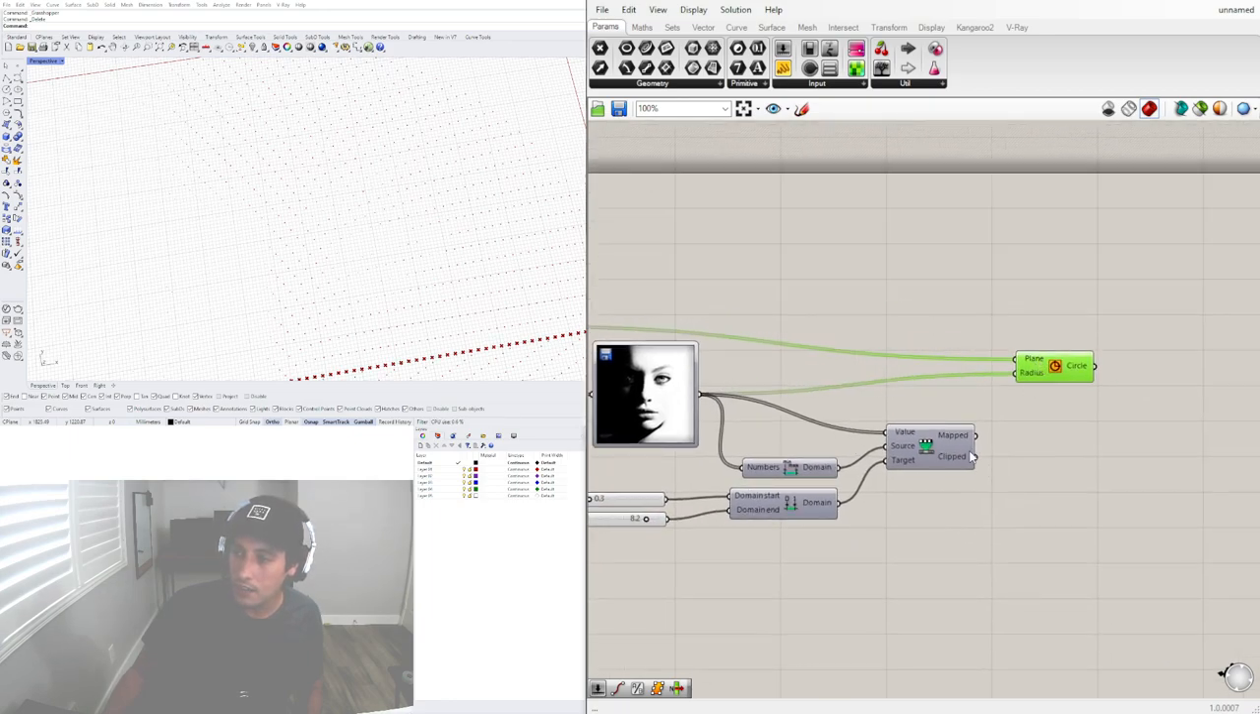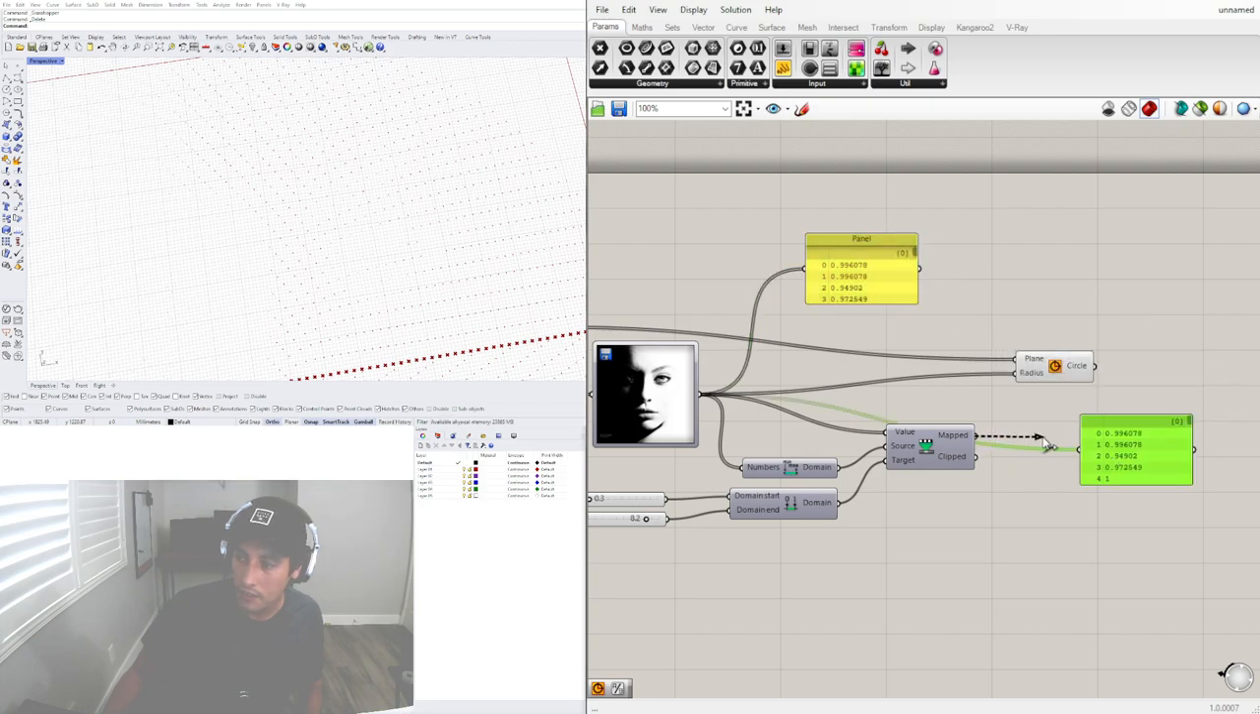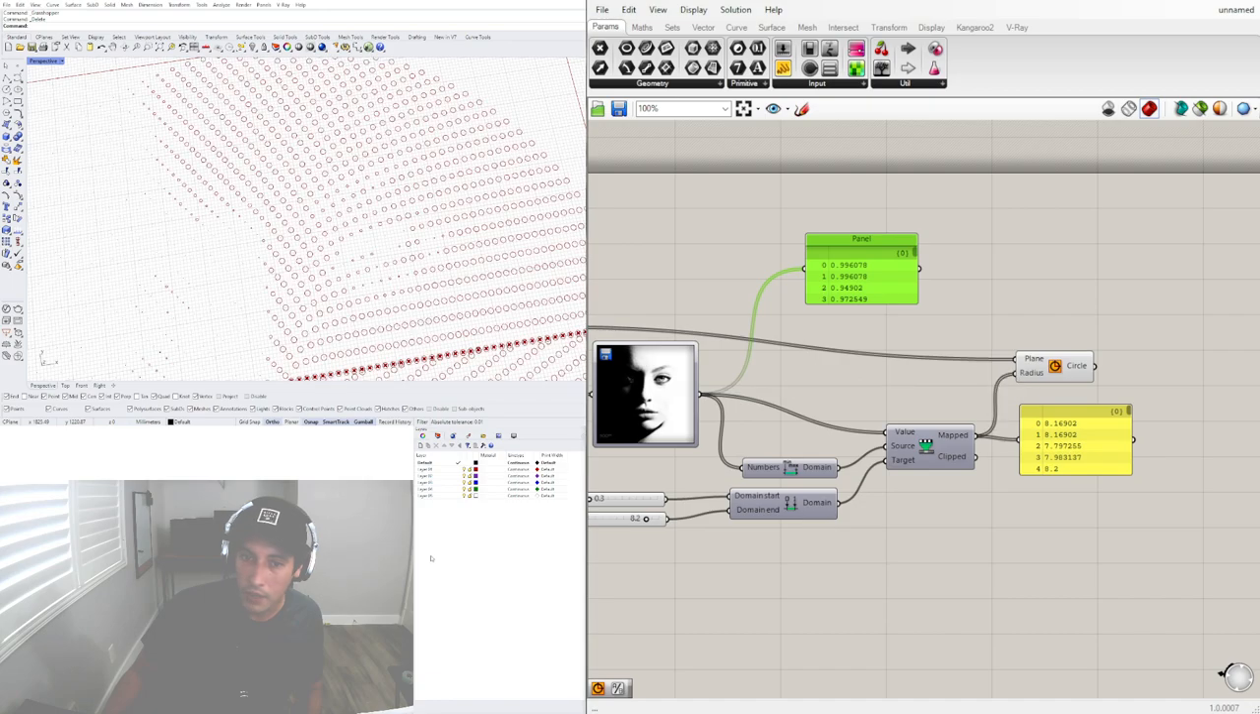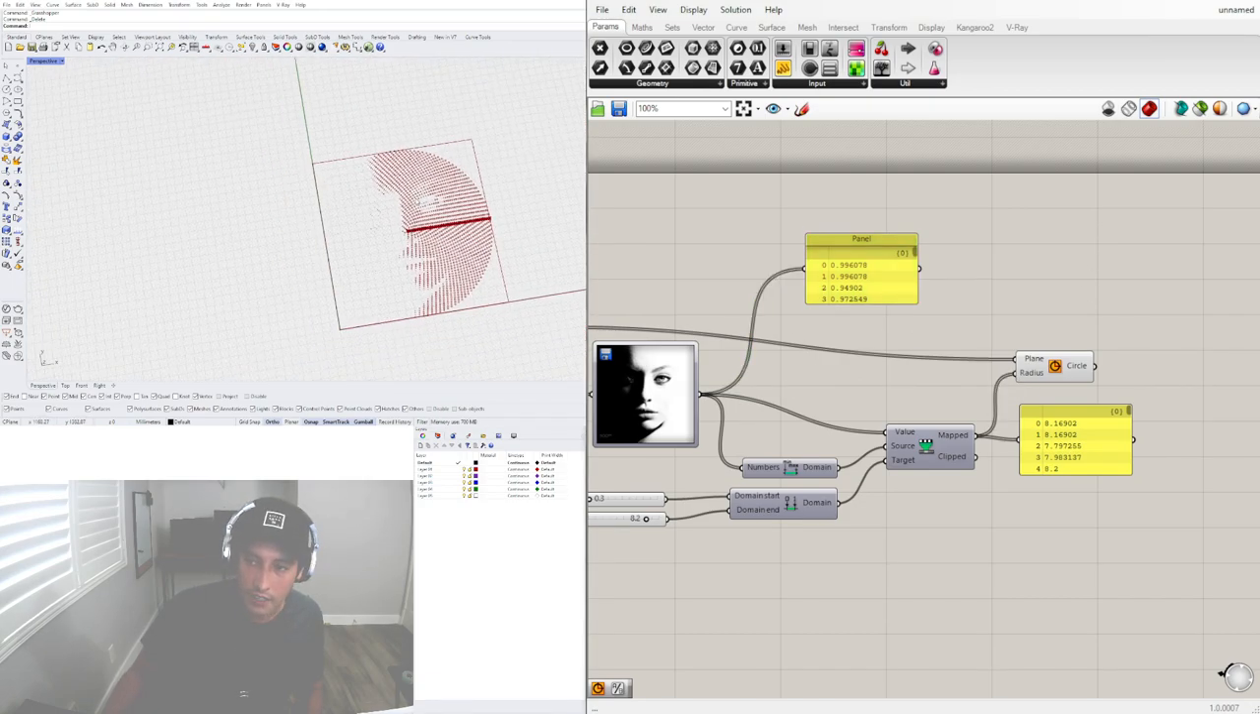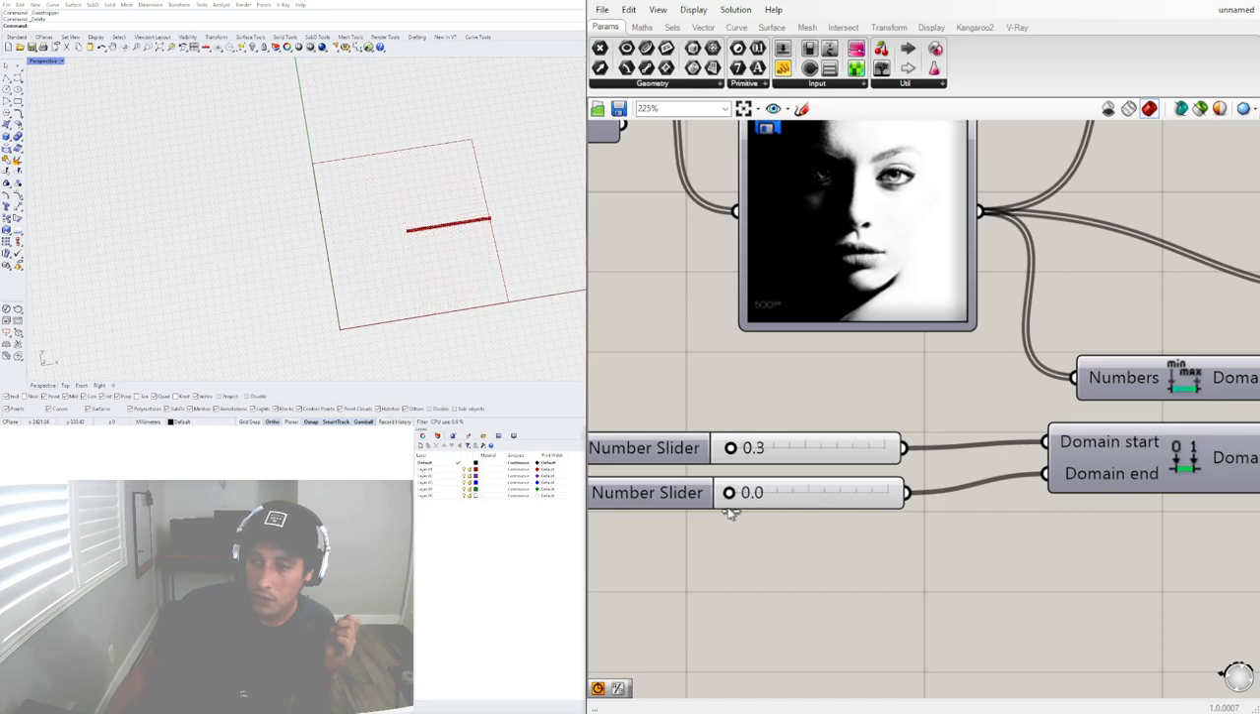Okay, so now let's take the values. If we take a look with a panel, the values before we remapped them, and now after we remap them, the first number is 8. And for this one, the first number is 0. So we see that the numbers are way larger. And as you can see, now we're getting the image, but it's backwards. The light part is here and the dark side is on the other side. This is where we can switch.